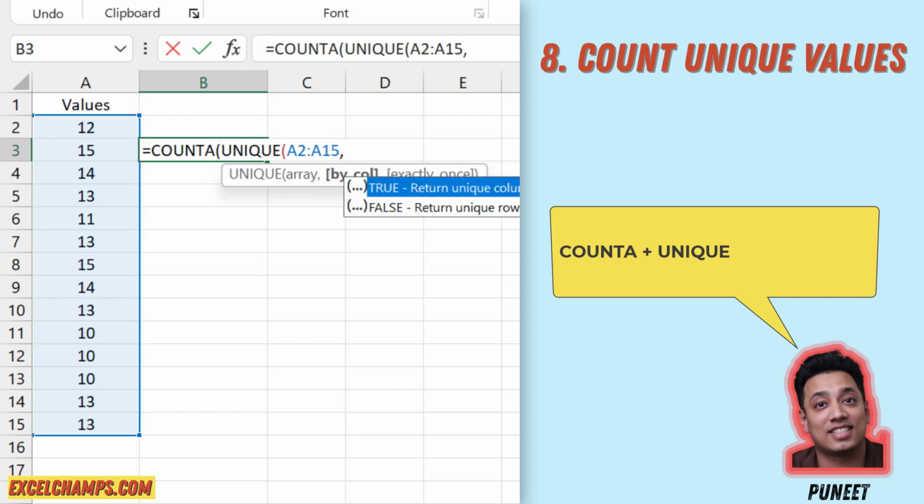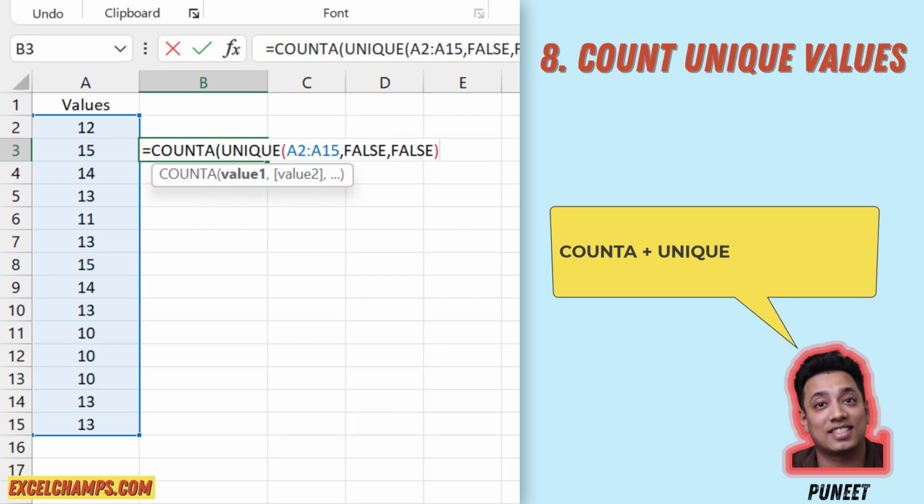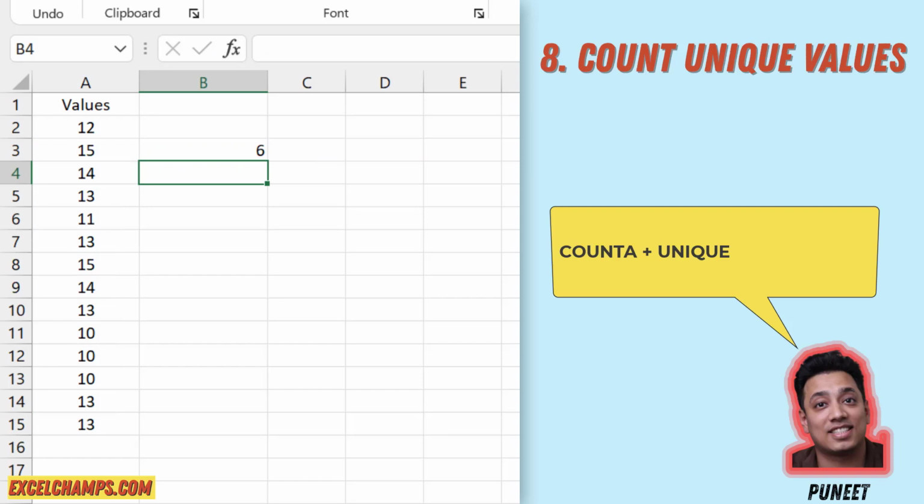And in the second argument, it asks me if I want to return unique columns or unique rows. So we have one column and I want to get unique rows, so I'll go by FALSE. And in the third argument, it asks me if I want to get those values which are actually unique, or I want to get each value once. So I want to get each value once, and after that I'll close the parenthesis and hit enter. So it returns 6. That means there are 6 unique values in this list.